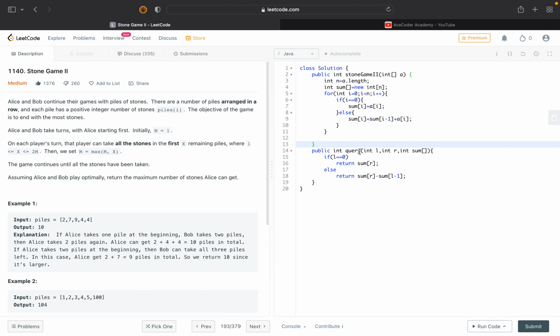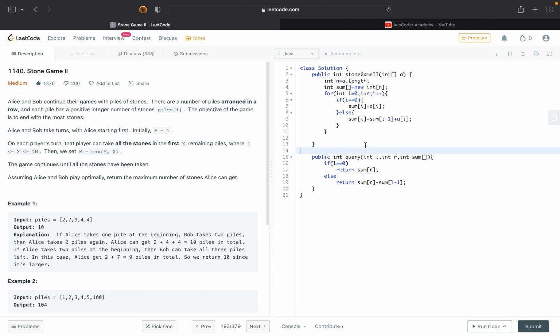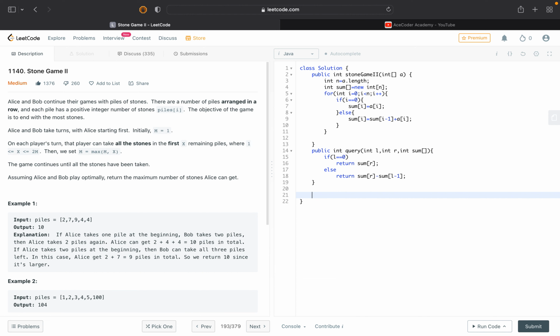So here we have created a query function, and now we will work upon our recursive code. Let's create a recursive code as public int function, and the parameters of this function are int a, which represents the array, which is basically all the heaps that we are given, and int m, which represents the current m that is given to us, and int index. This represents the particular index that we are currently standing on.